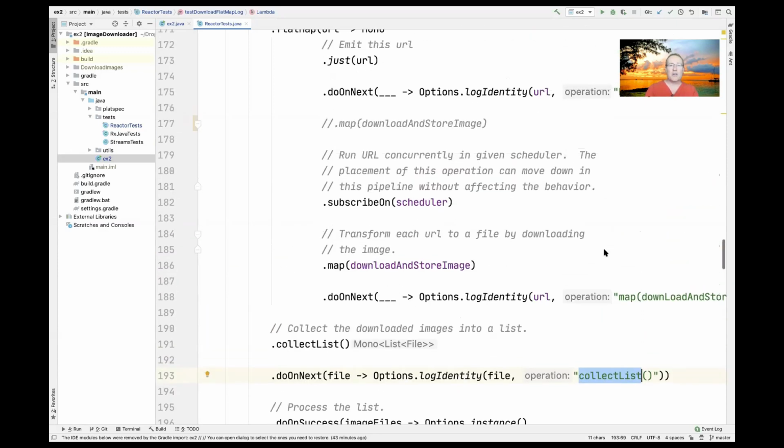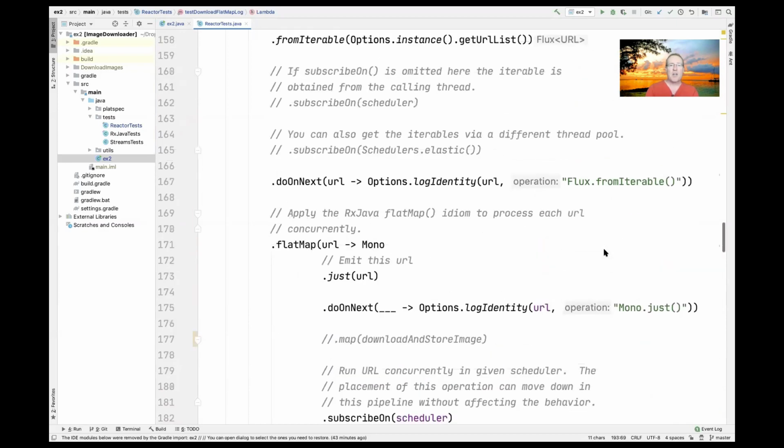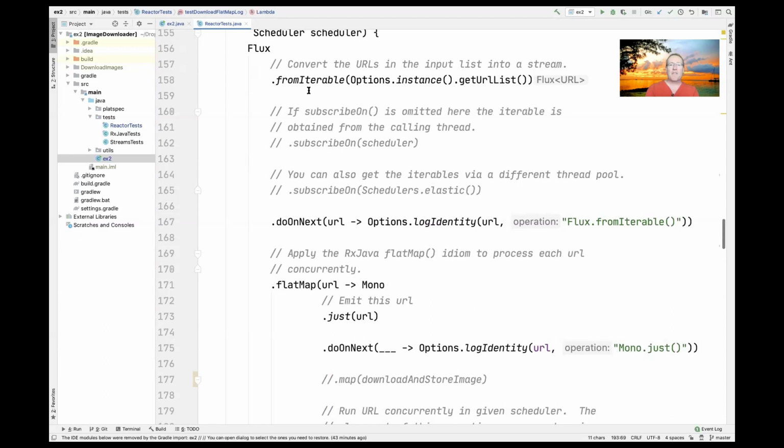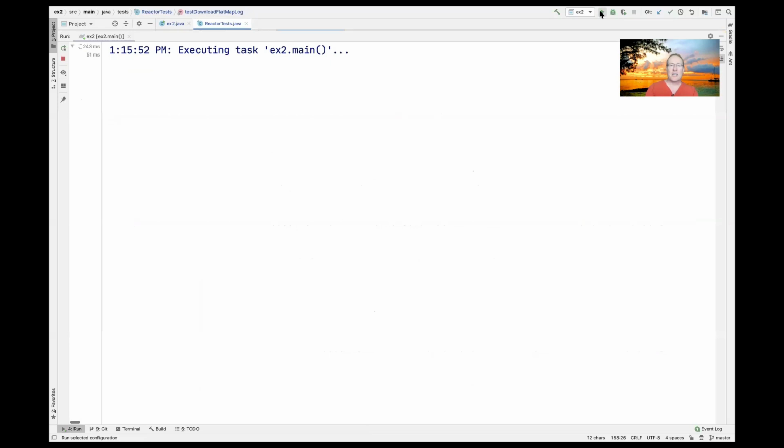But now let me do a few tweaks and show you some other cool stuff. I can go back up to the top here and make fromIterable run in a different scheduler. If I do this, you can see that I've done subscribeOn for whatever scheduler happened to be passed in, but now it's going to affect fromIterable. So let's rerun this code and you'll see the output.